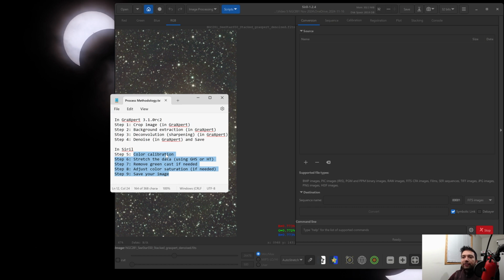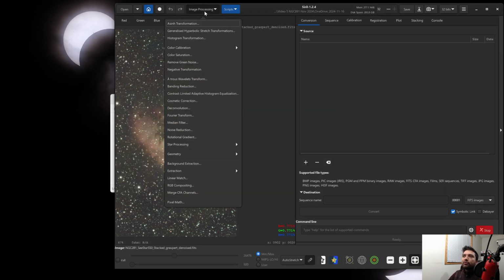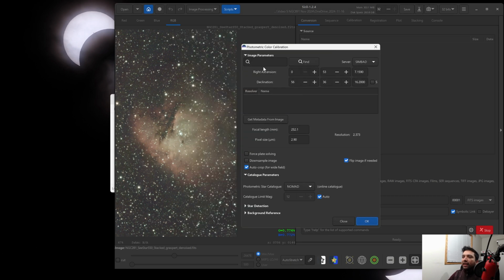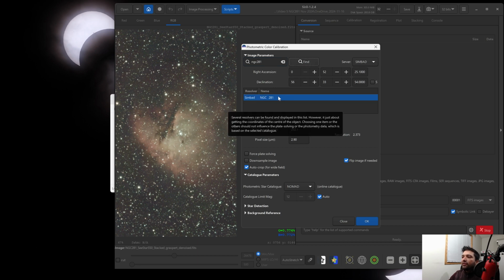First step is color calibration. And to do that, we will go up here to image processing, click on color calibration, and click on photometric color calibration. And we can select which object this is just to make it easier for the software. So this is NGC 281. That was the name of this nebula. Click find. It shows up down here. Then all you need to do is click OK.